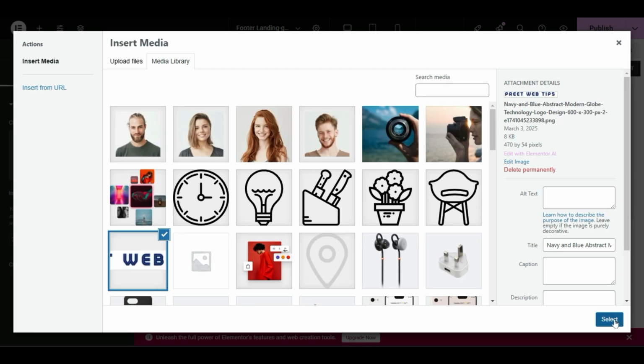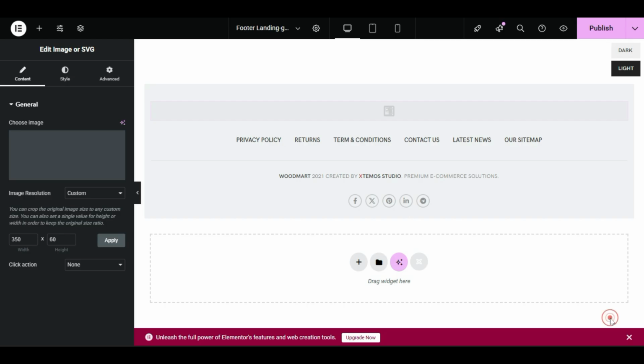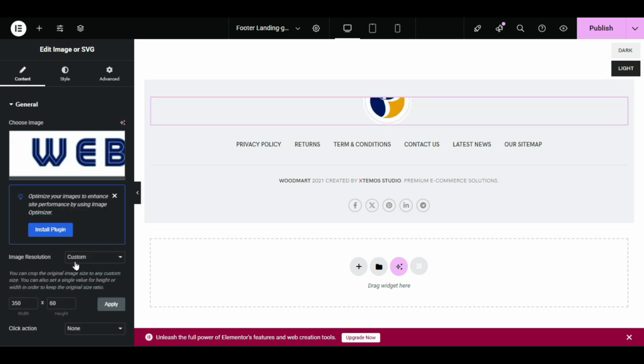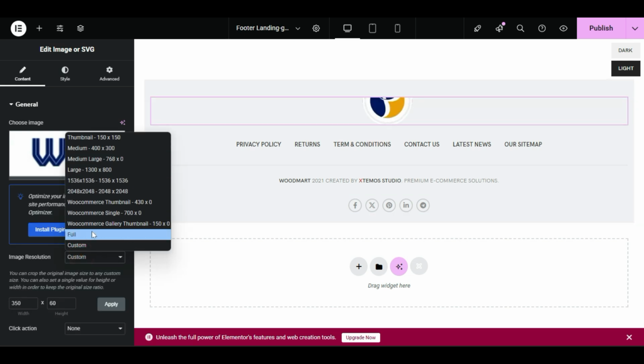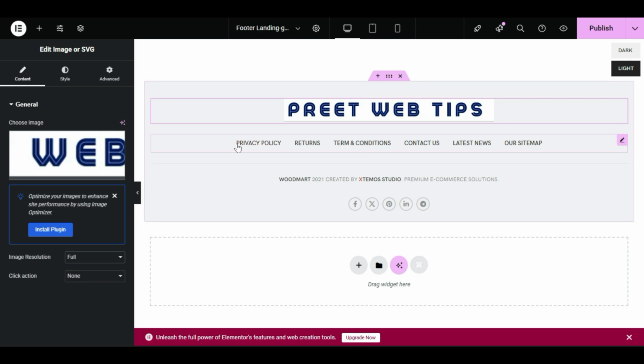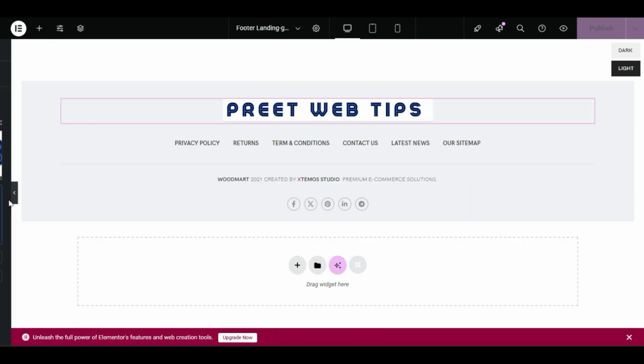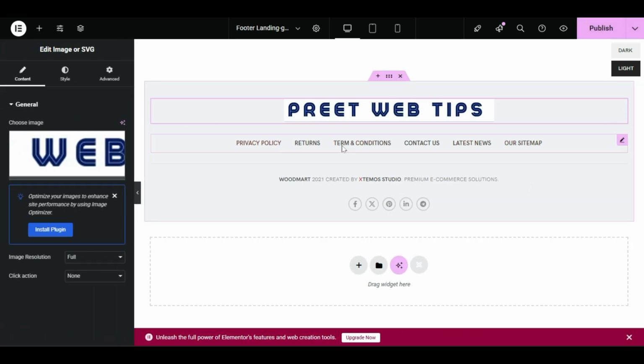Now select our logo again. Just select it. Let me select the full option, and now you will see it's perfectly configured. Our logo is perfect. Looks beautiful. Now let's go to our menu section, these tabs.